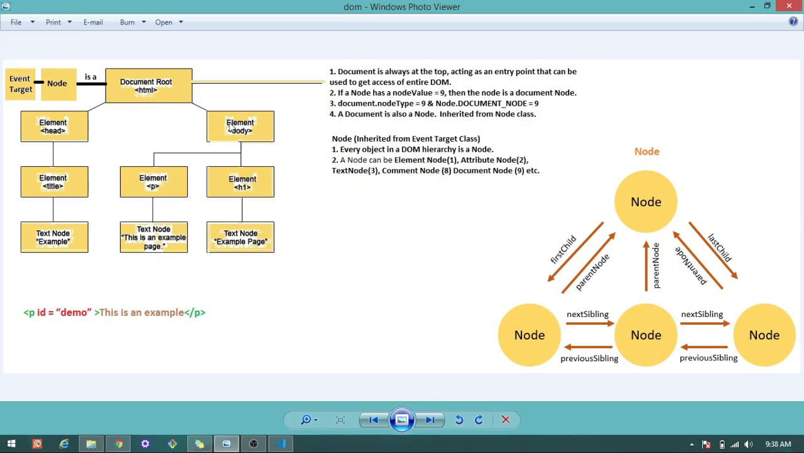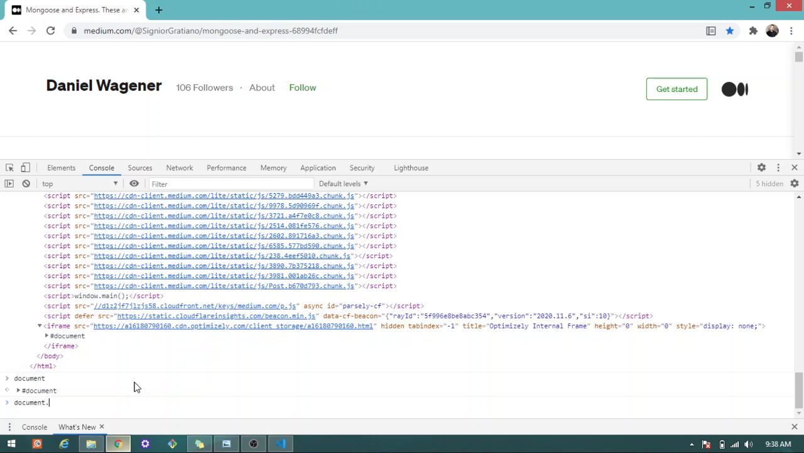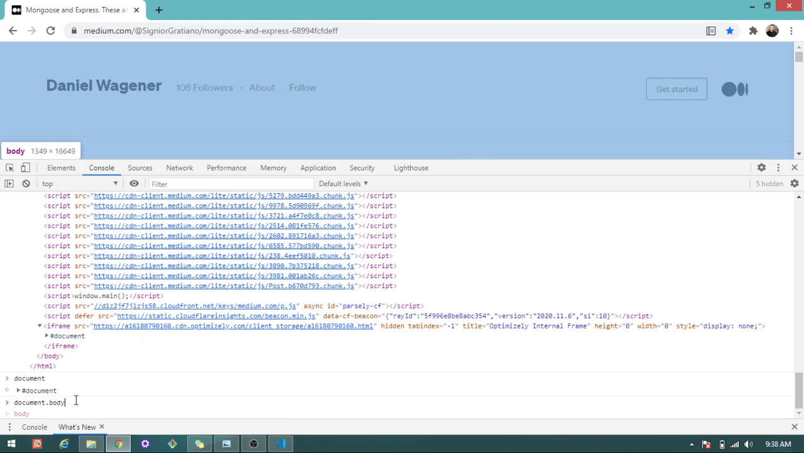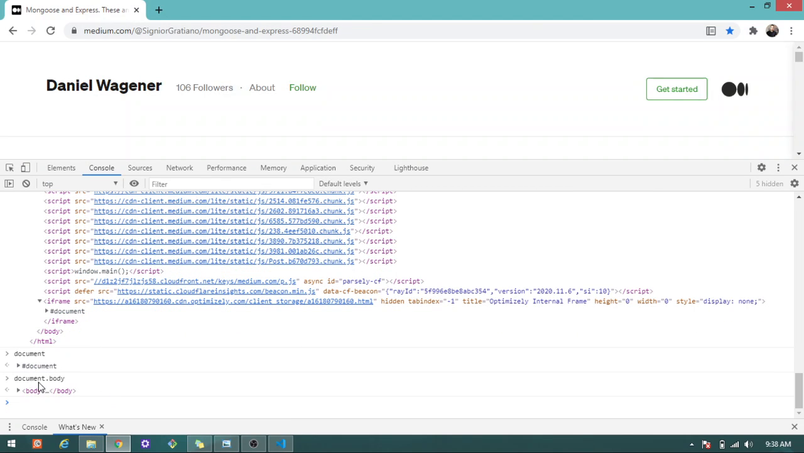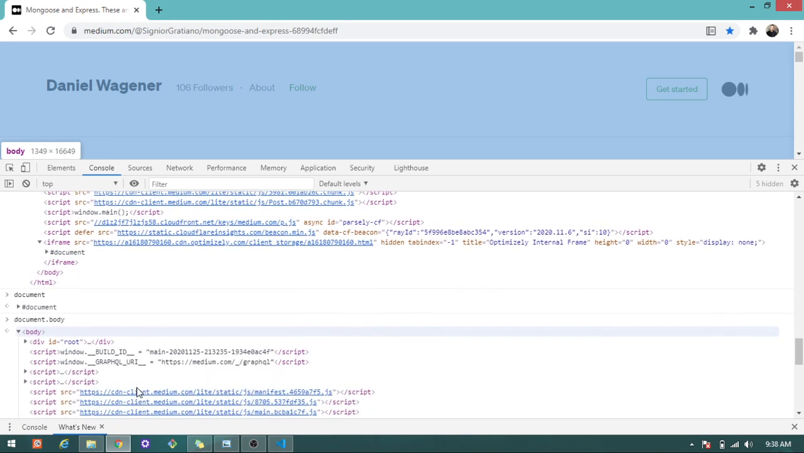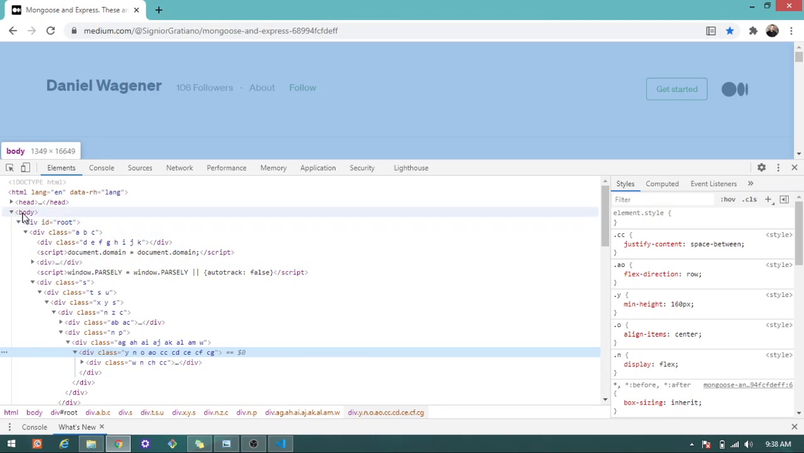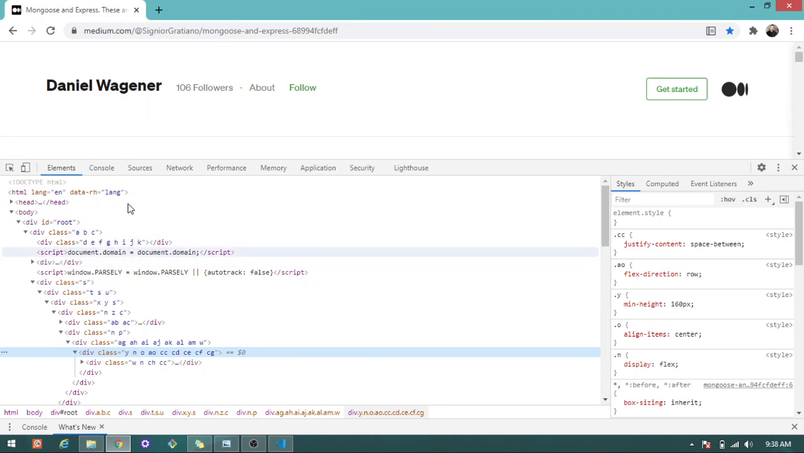So if JavaScript wants to access this body, the body tag, what will JavaScript do? document dot body. So document is on top, and dot body means the body inside the document. Now JavaScript has the things which are inside the body, all these things.